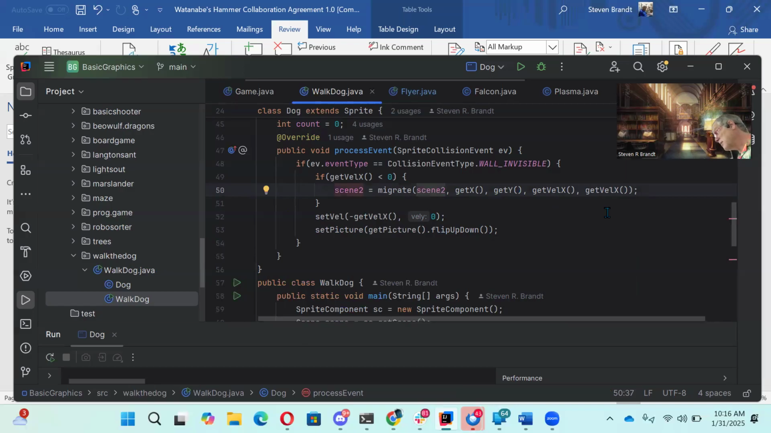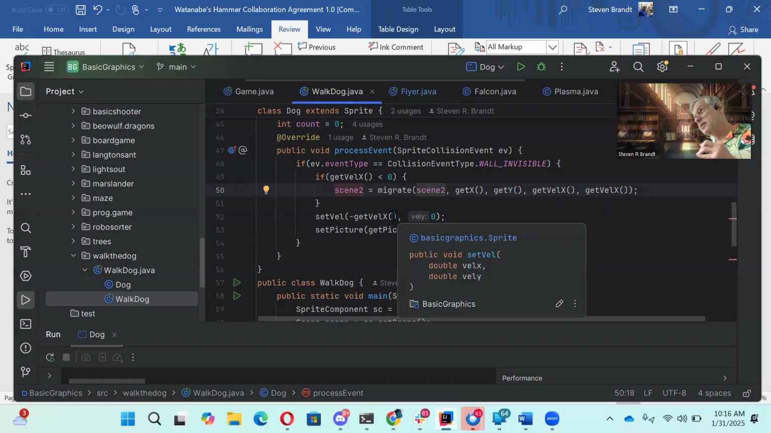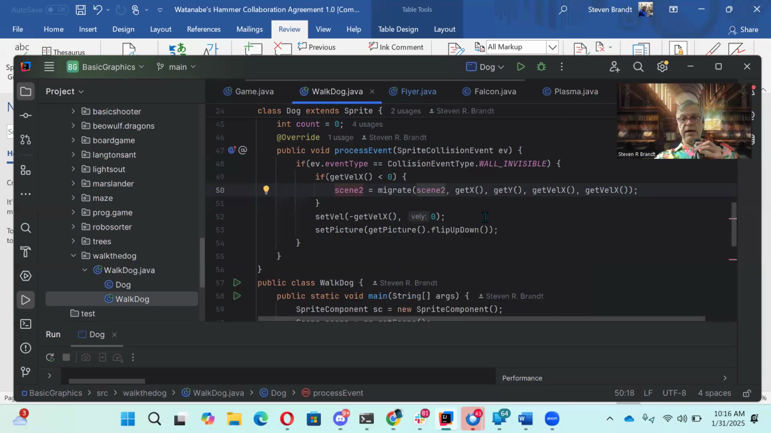Okay. So I'm going to move that. And what it's going to do is return the old scene, and I'm going to put the old scene into scene 2. So the next time this method gets called, it'll switch it back. Right? Make sense? All right. And now, to reverse the direction, I just get the X velocity and set it to minus the X velocity. So that makes it switch.